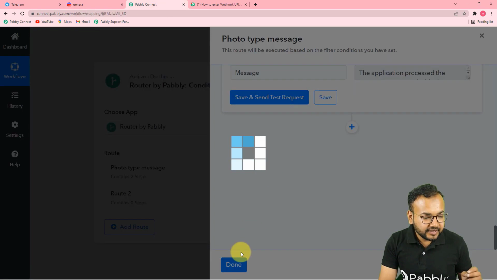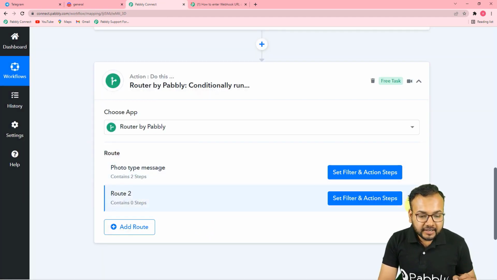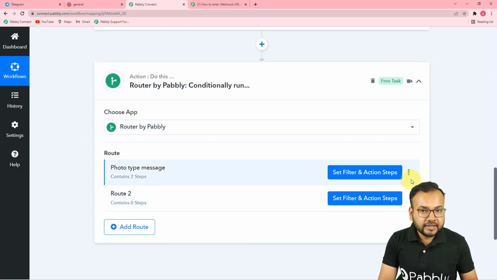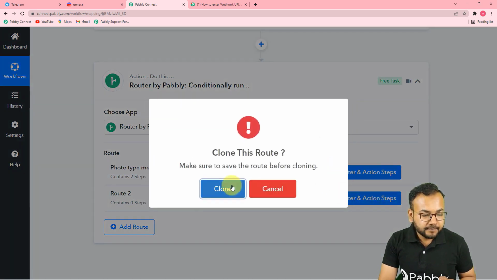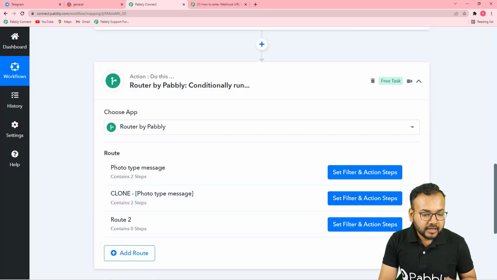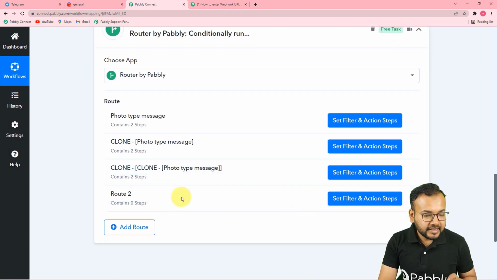Now just click on save here, and click on done. So we have created the first route successfully. Now I'm going to clone this same route two more times, for the video purpose and for the file purpose. Just click on these dots, clone this step, and then clone this step again. And this is the extra route, so let's just delete this route here.